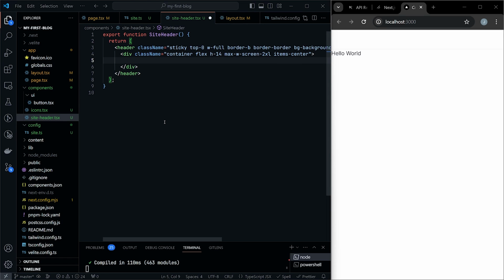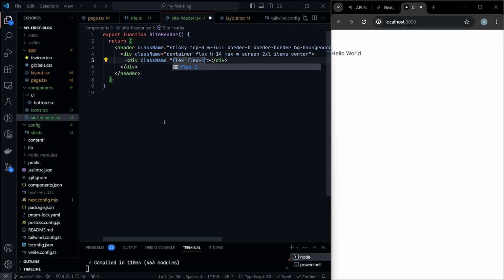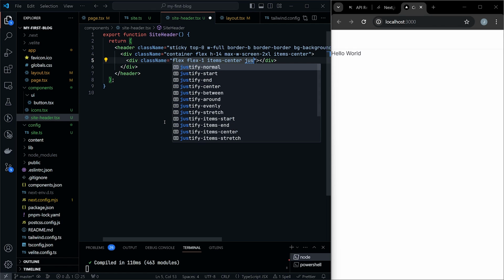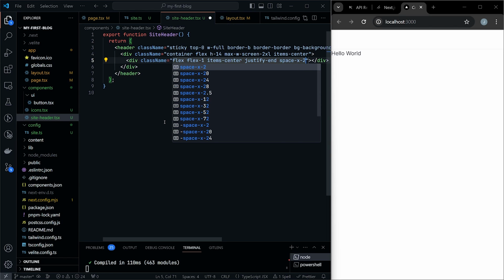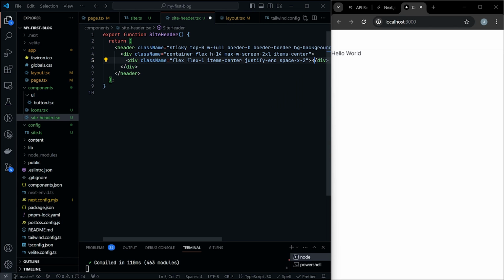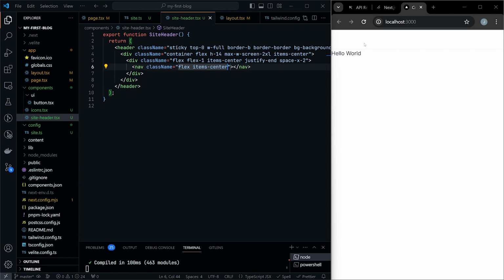We're going to add in another div inside of here, however. So add in another div, give this a class name of flex, flex-1, items-center, justify-end, space-x-2. There we go. And then within this div, we're finally going to add a nav. So using the nav semantic tag, and that's going to be flex items-center. There we go. We'll go ahead and save that.